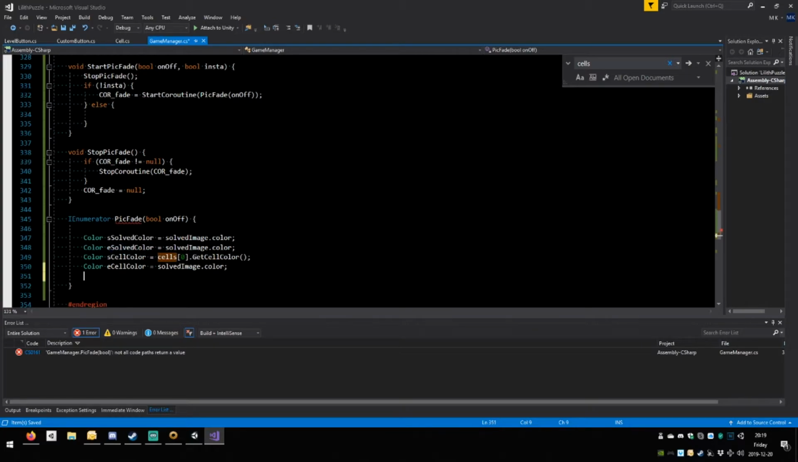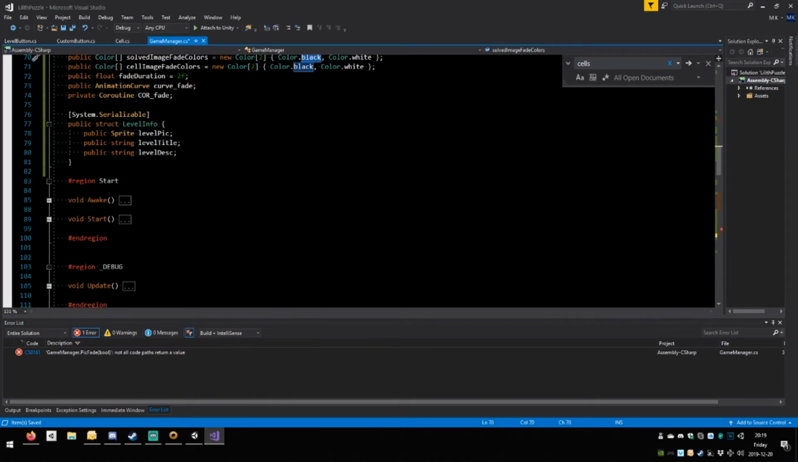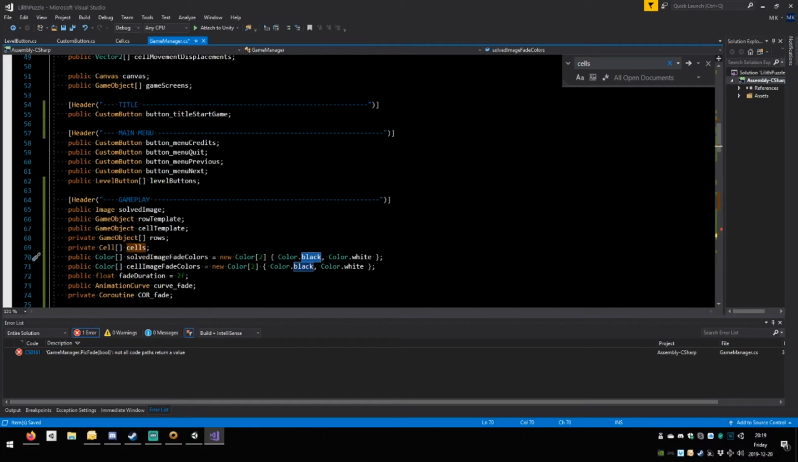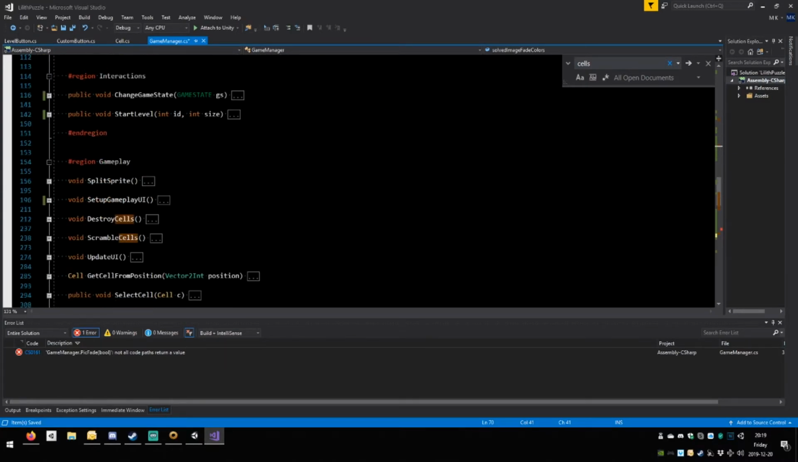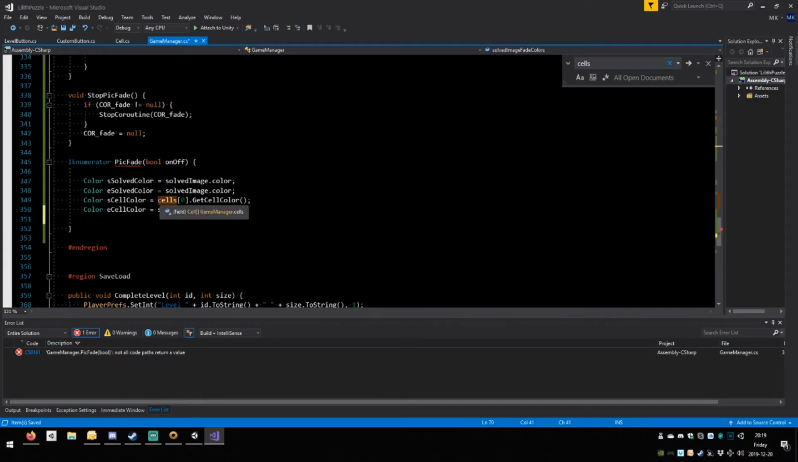Now for the end solved color, it will depend. What will it depend on? On off. So if on off is true, that means we want to see the background, right? If we want to see the background, then the end color is going to be white, or this second color. Otherwise, it needs to be the first color. So we're going to take this one, so copy, and then you're going to paste it here.